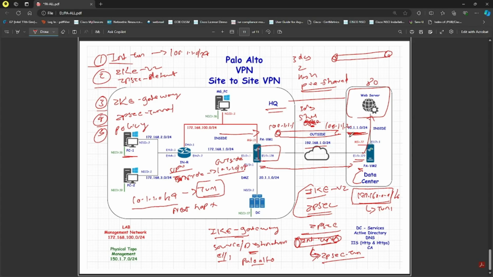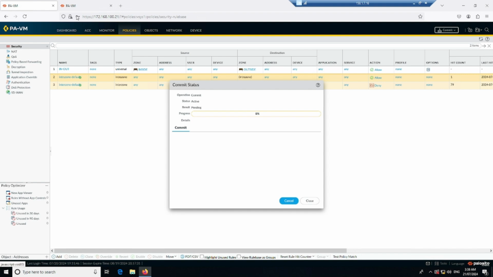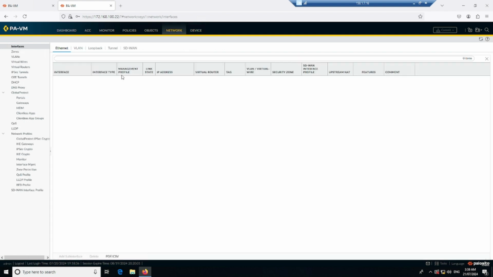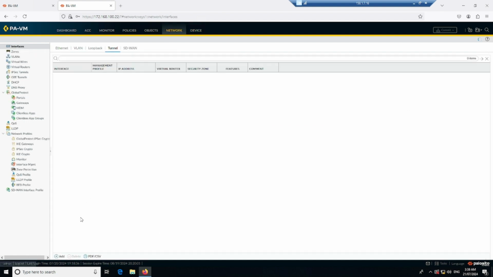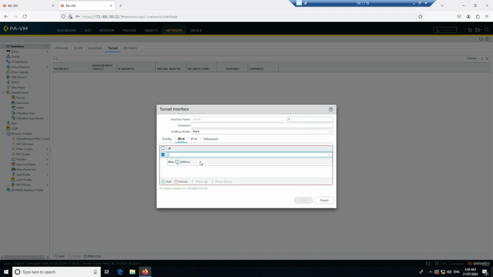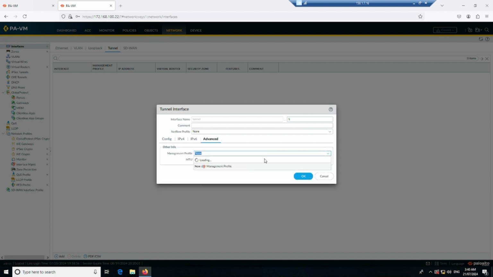So let's do the same thing for the Palo Alto 2 also. So let's go to Palo Alto 2 now. We will go to the network first, and within the interfaces we go to tunnel first. Click on add, and we will give a name as tunnel 1. We will select the default virtual router. Zone, I will select the same thing, outside, because we are configuring the VPN on the outside interface. IPv4, I will select 100.1.1.2/24. One was the Palo Alto 1. Advanced, we will select the ping, the management profile, so that we can ping.